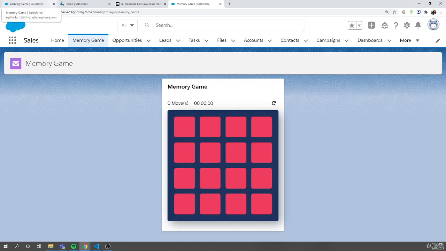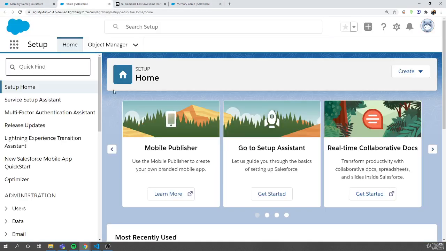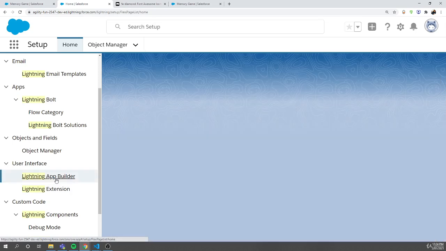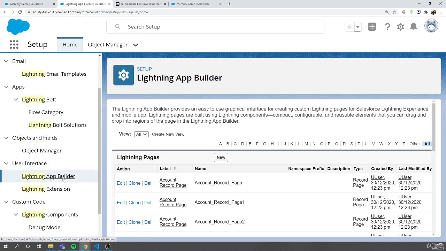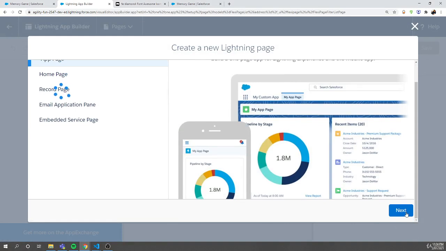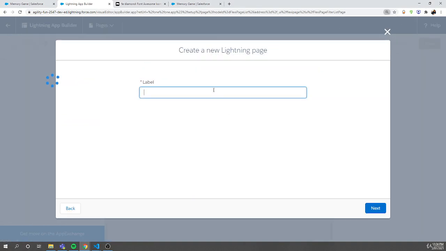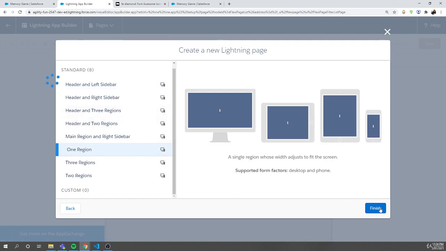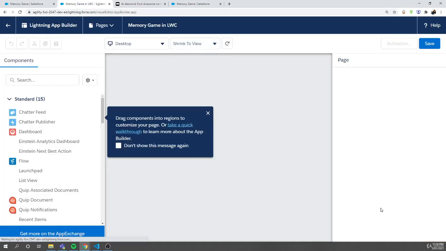So let's go to our org first, and let's create a lightning app. So let's go to lightning app builder. In the setup, I search lightning, I select lightning app builder, I'm clicking a new lightning page, and I'm selecting an app page. Click next. We'll give this the name memory game LWC. We want only one region, so we'll take the one region option and we hit finish.